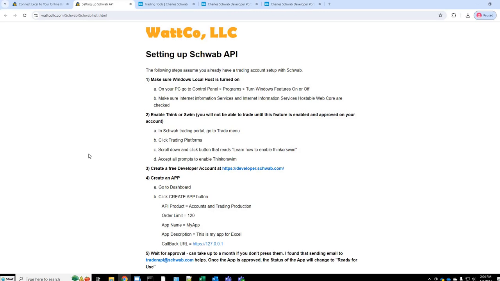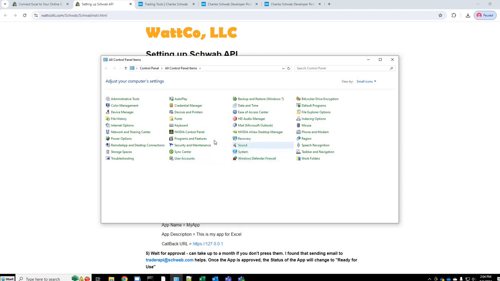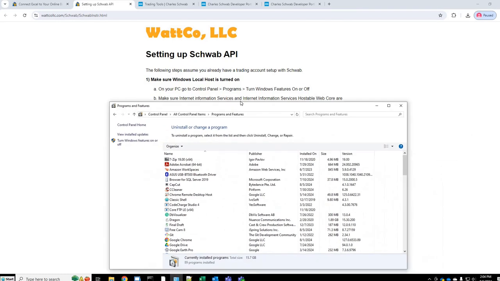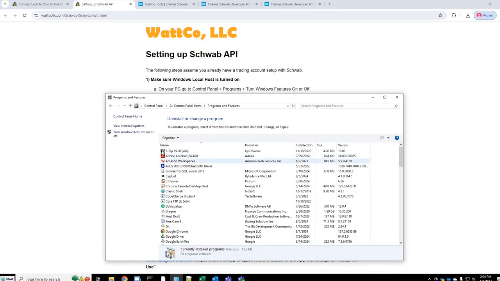This is much easier than the TD Ameritrade. So we're assuming that you've already set up a trading account with Schwab. The first thing we're going to do is make sure Windows localhost is turned on. So we're going to go to Programs and Features, Windows features on or off.